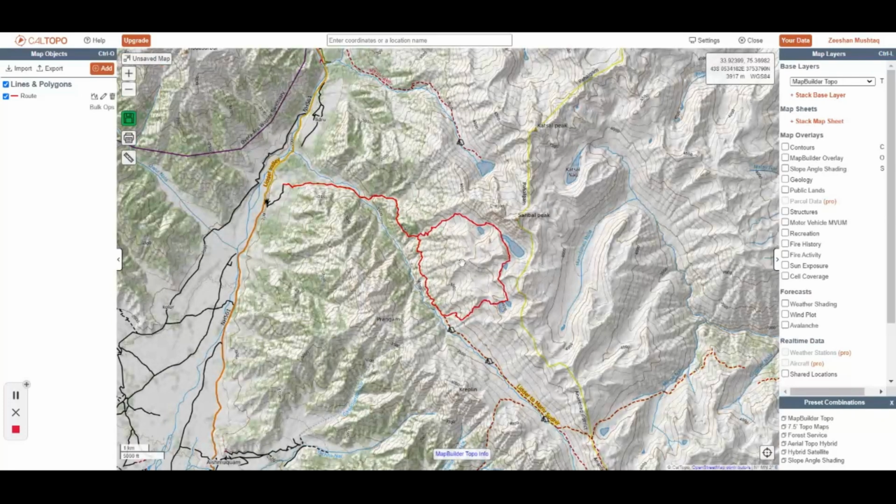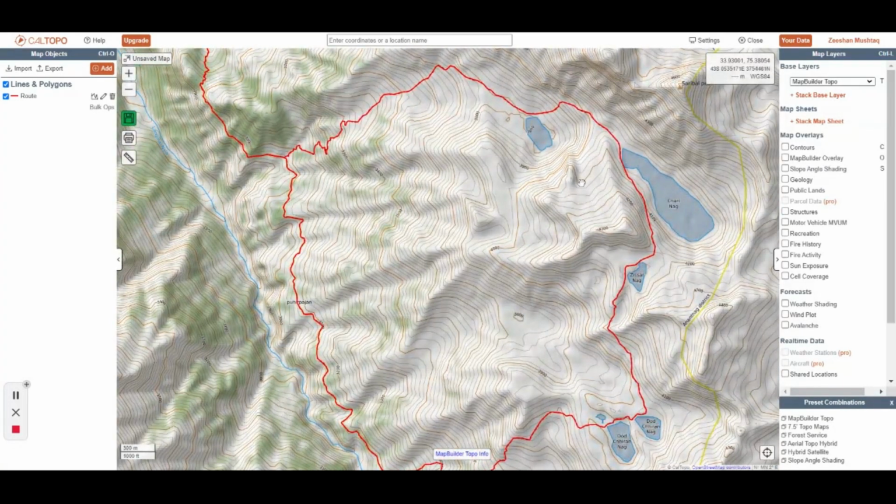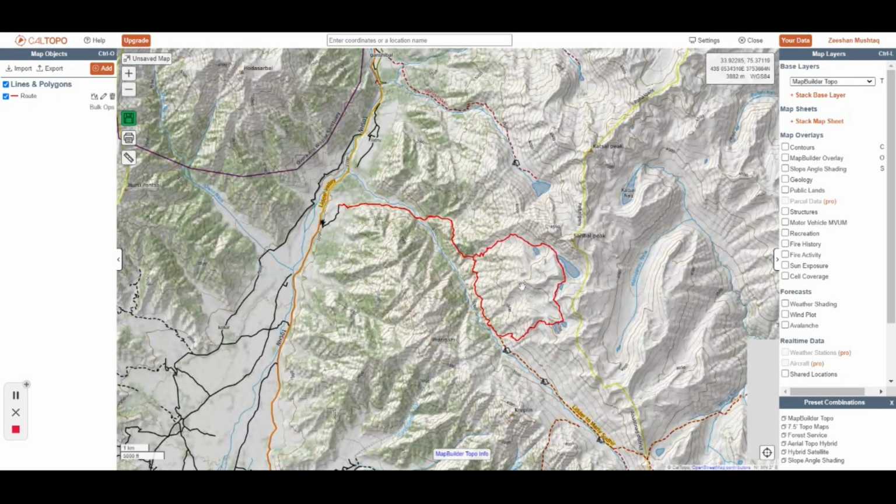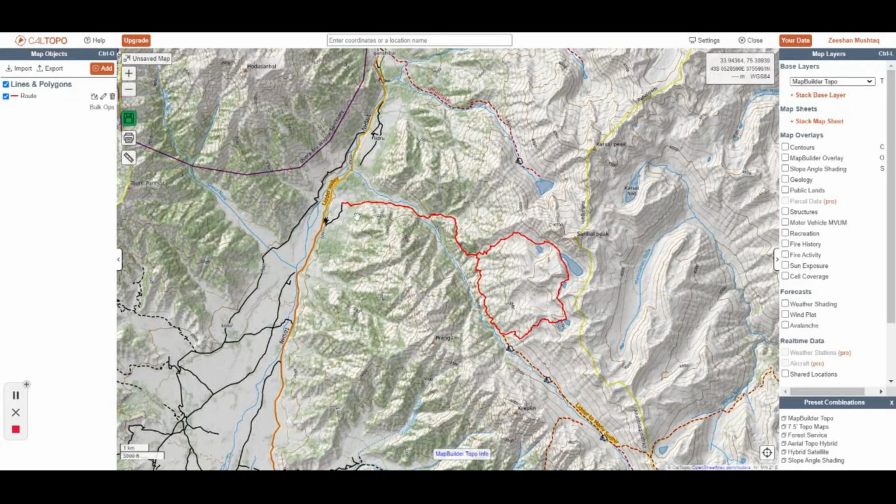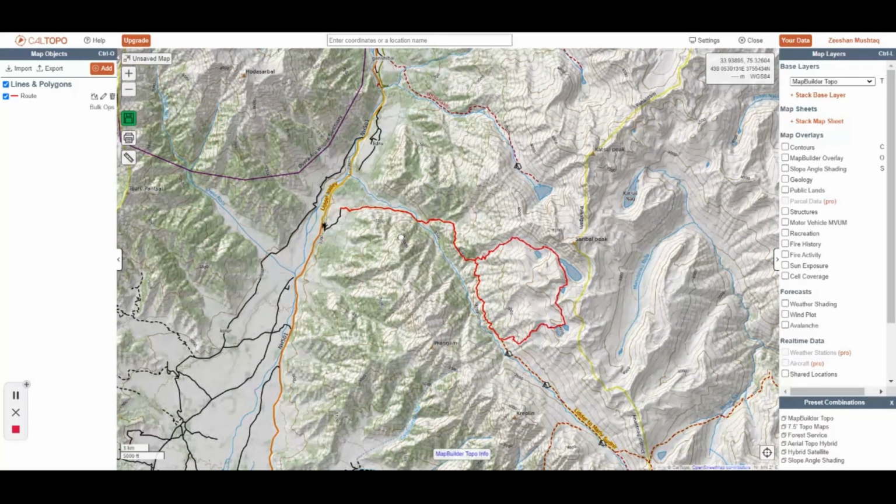I'm in the CalTopo web application and I have imported this GPX file of the Chaarinag Lakes trek, one of the difficult treks in Pahalgam. Now I want to visualize it, like the elevation profile, how my route changes with the terrain and the gradient, and how much time it will take me to complete this whole trek.